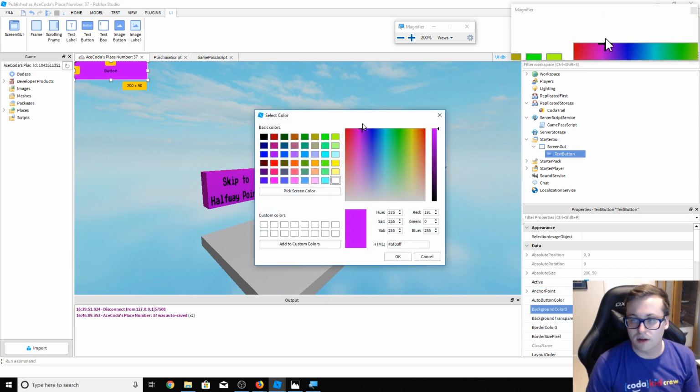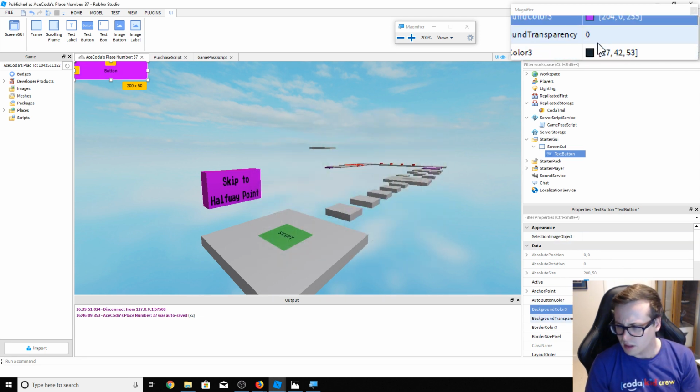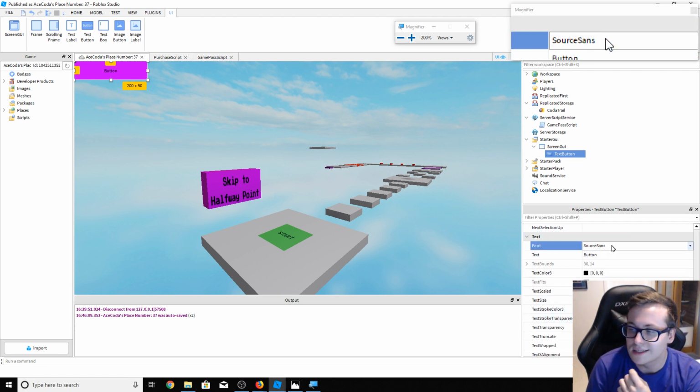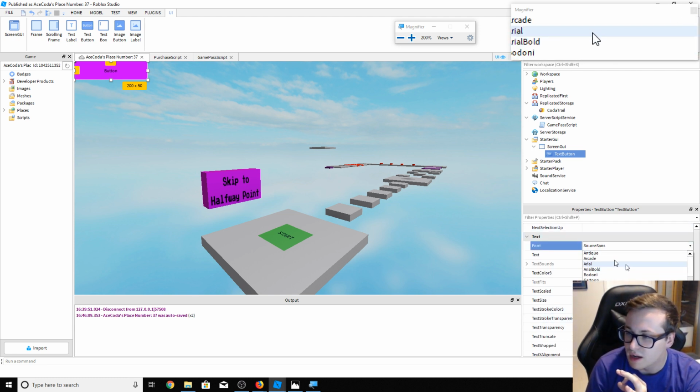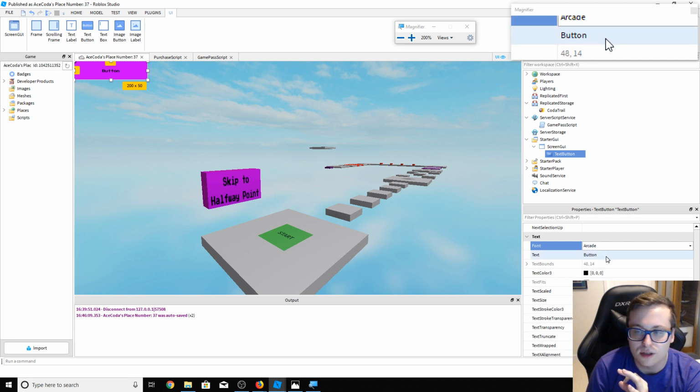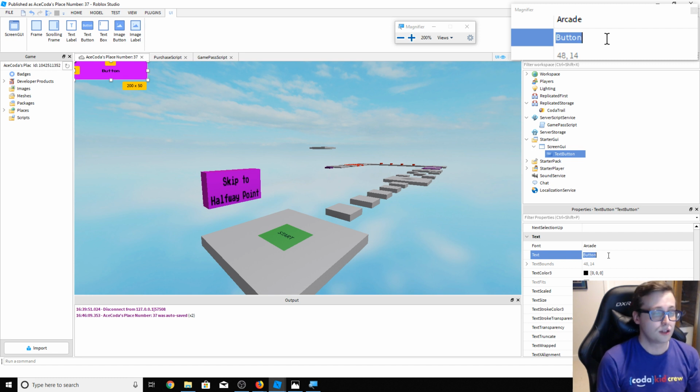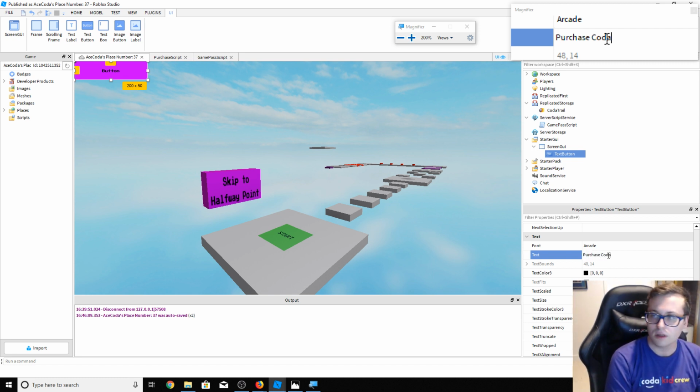So we have our text button here, and I'm going to go ahead and change some of the color values here, just my background color. I'm going to make it as close to that same purple as I can. I know it's not exact. Then I'm going to change the text to be the same as well. I think I used this arcade text right here, something very similar. And then you can change the actual text here to what you want to have in here. So you can say purchase Coda trail, or whatever you want to have for your text.